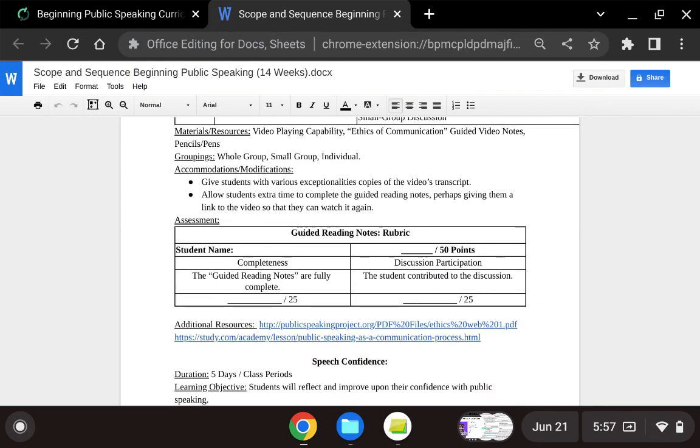Each unit also lists the materials and resources you're going to need to execute that unit, the groupings you're going to use, ideas for accommodations and modifications to help your students with disabilities or other challenges, and then an assessment, which is most often a rubric.